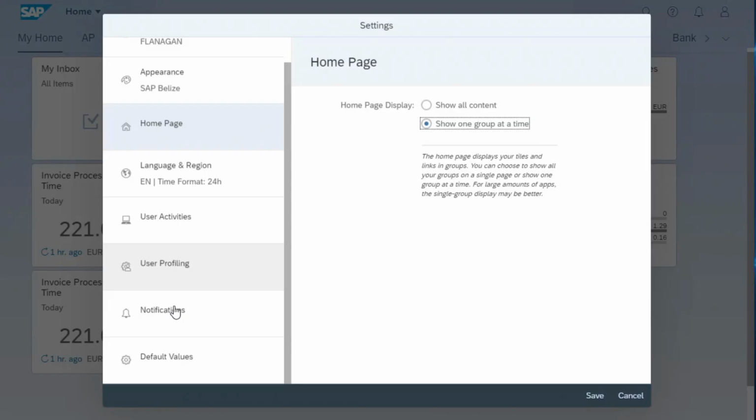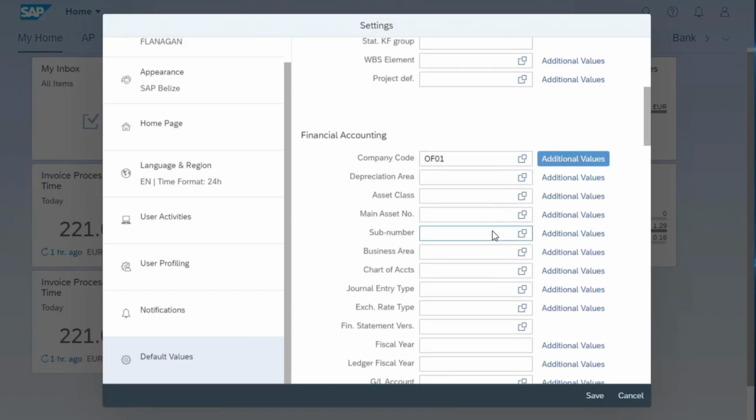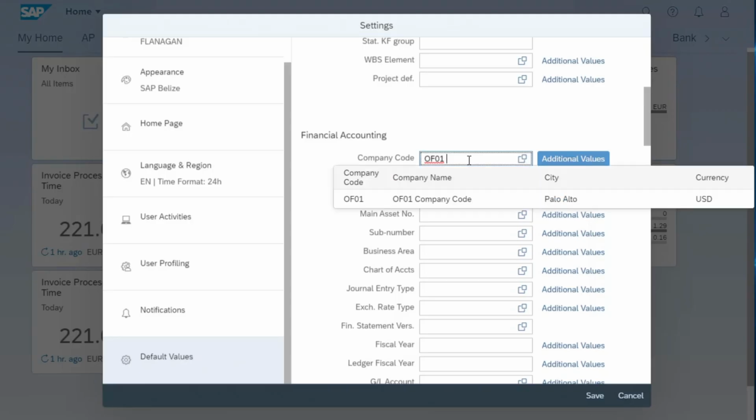The most useful functionality that I use here is the default values, used mainly by the filter bars in some of the apps. Of course, this works best if you work with the same items each time. For example, 1 or 2 company codes or 1 cost centre, but there are quite a lot of values that may be useful if you scroll down.